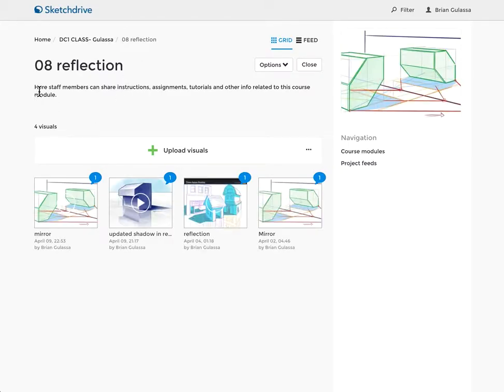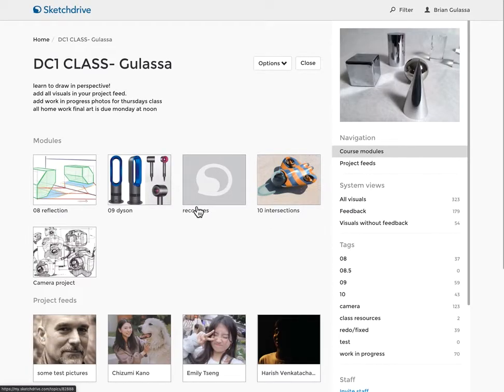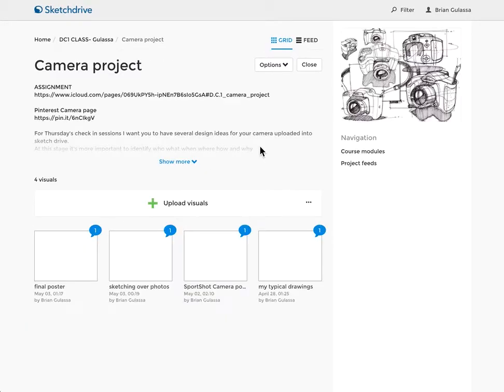Here's a section where I can just add some text, and a lot of times I will add a link to an external PDF document that has more description in there, and I don't see it here, so it must be in one of my other modules. Let's go back and take a look at another one. Let's look at camera project.